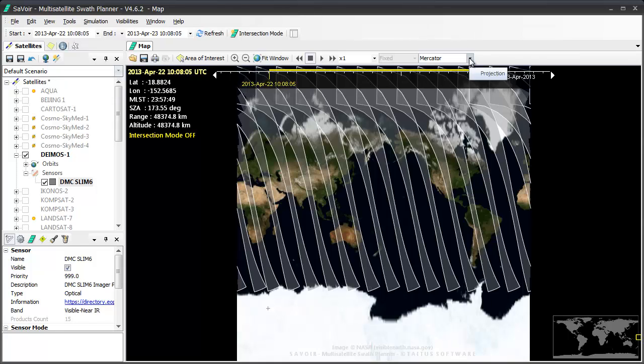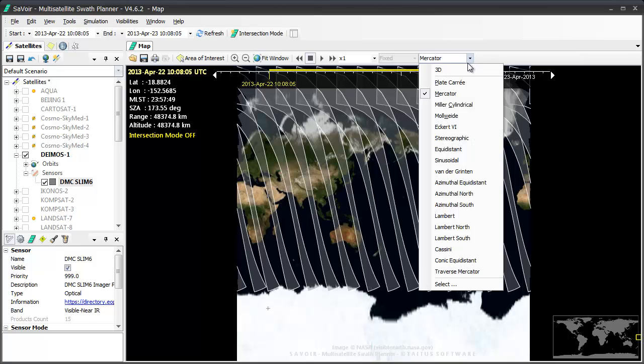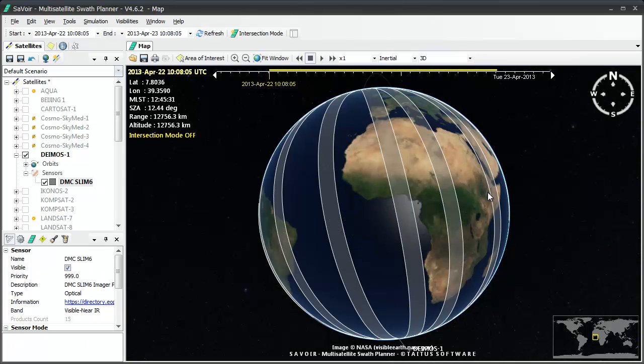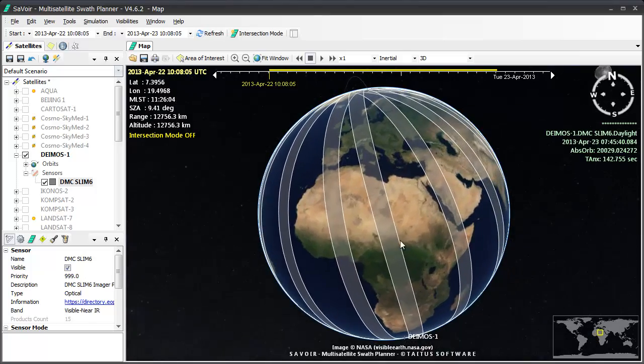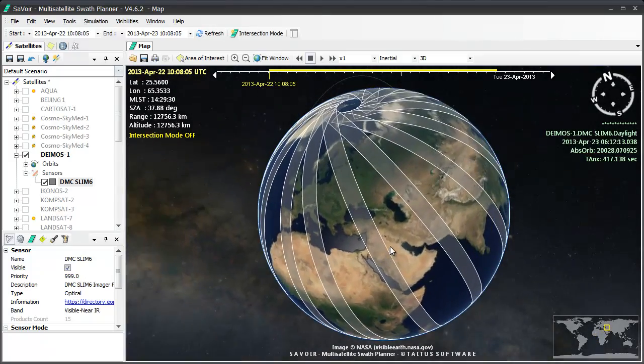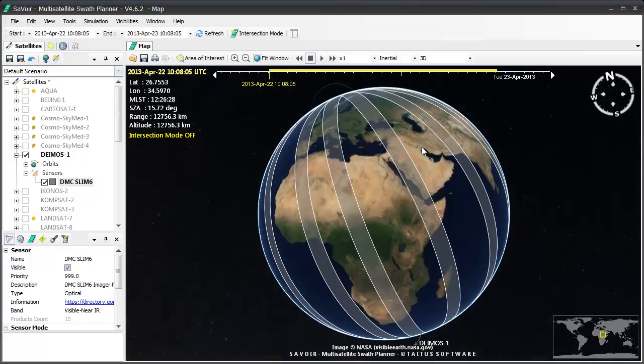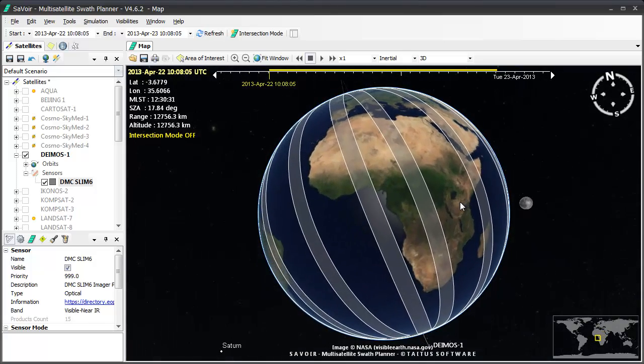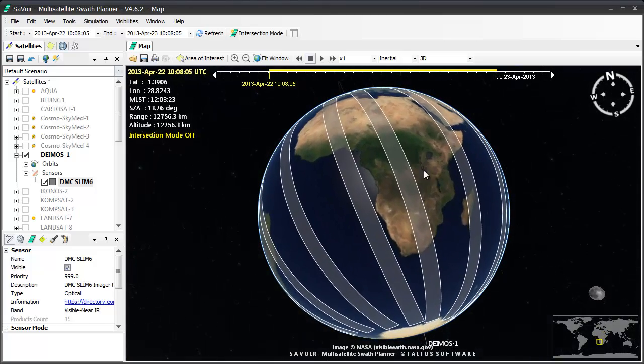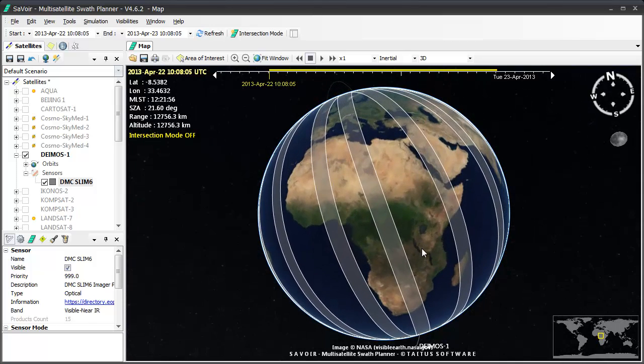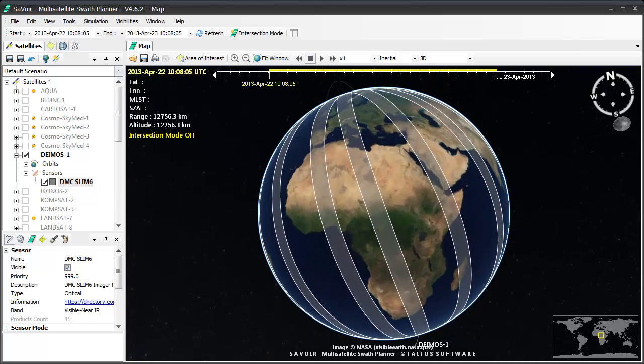If we switch once more to a 3D projection, you can note that the swaths are properly drawn also with a 3D map of the world. So that is all for the various map projections in SaVoir. Thank you for your attention.